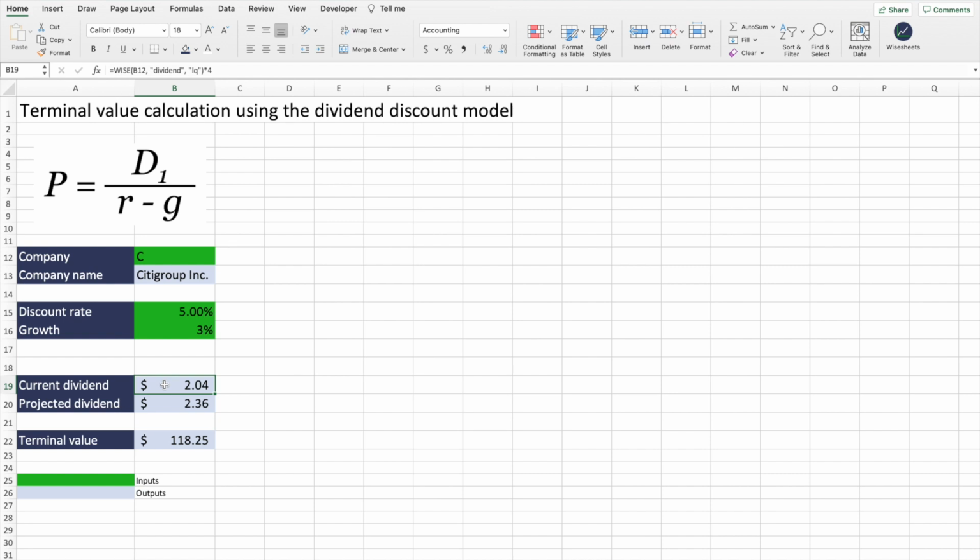In this case, the way it works is we have the current dividend payment, and this is the current dividend payment per share. The way this is calculated is using the WISE formula, which says basically give me the dividend payment for Citigroup and do this for the last quarter. And then for the annual payment, you just multiply the dividend of the last quarter times 4, because there's 4 quarters in a year. That tells you what the current dividend per year is of the company.